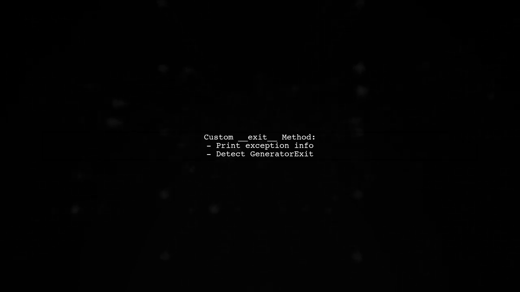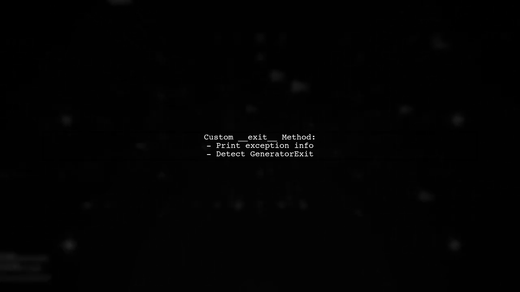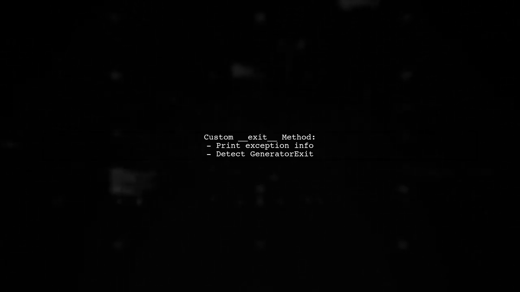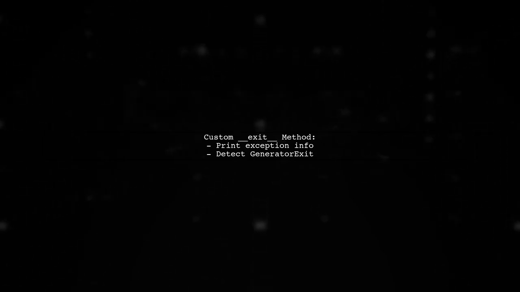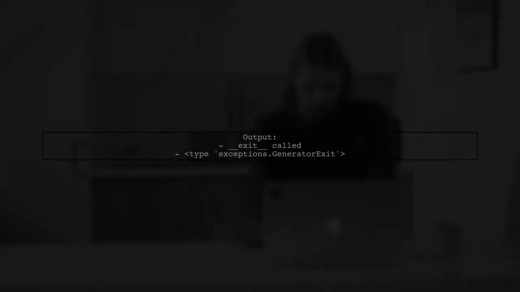To see this in action, you can print the exception information in your custom exit method. Here's an example of a custom MyFile class that extends file. It prints messages when exit is called, showing the type of exception that caused the exit. The output shows that our exit was called and reveals the GeneratorExit exception, indicating the context did not close naturally.